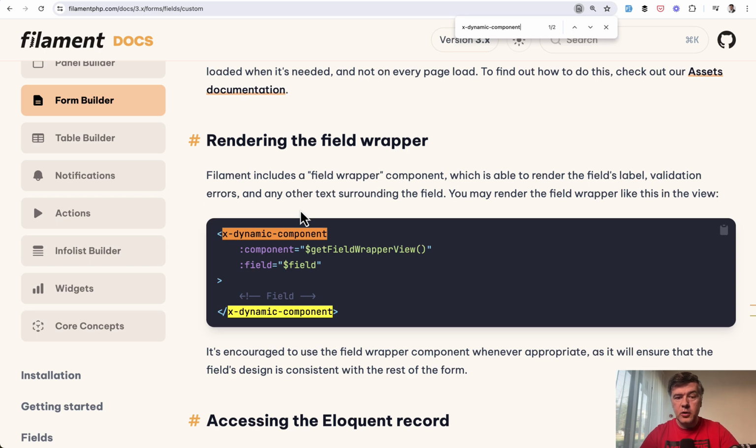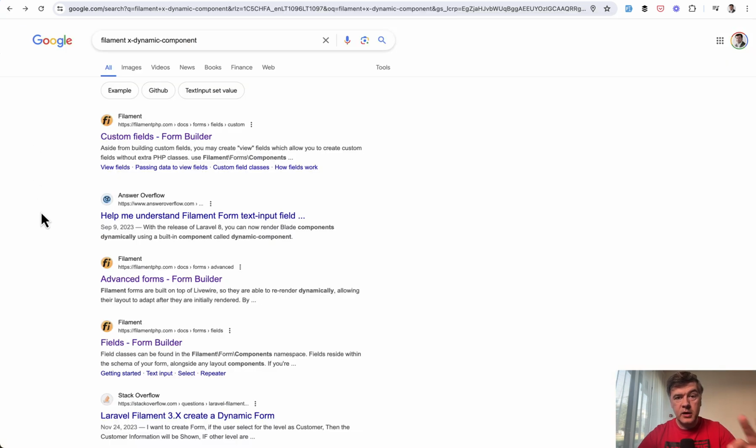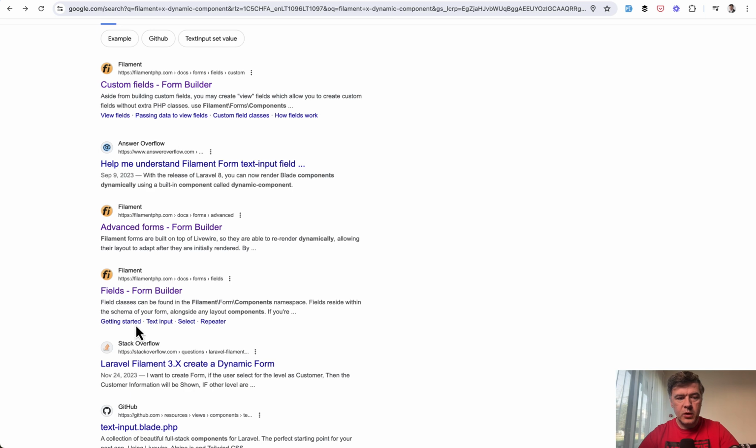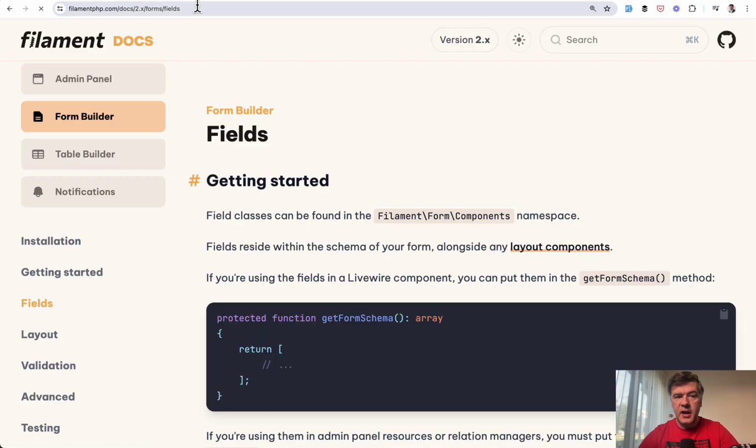Of course, it's not always like that. You may not find the direct match, or, by the way, another tip, you may land on the docs for Filament version 2, so be careful with that. For example, one of the results is fields, and look at the URL, /2.x, so that's version 2.x. Always check which version of the docs it is. So alternative number one is Google, instead of or in addition to searching the Filament docs.